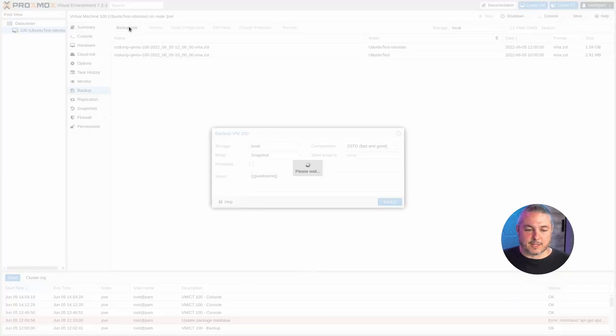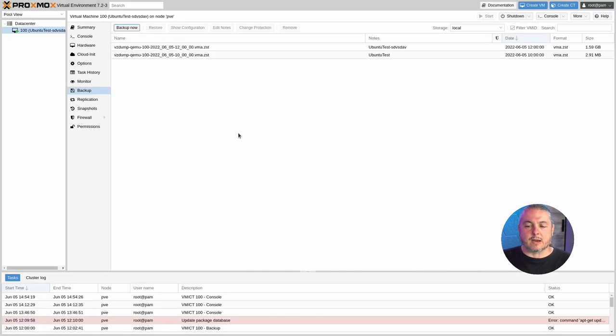Like here's some of the backups. I can say backup now, create a snapshot, suspend it. How do you want to do all the modes? Everything's here and the UI is not difficult by any measure.